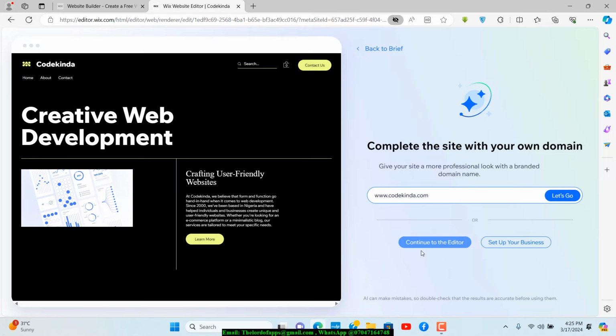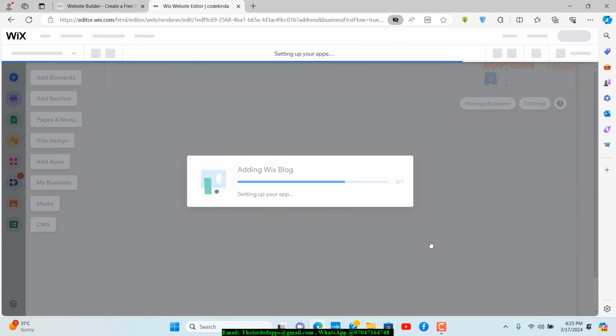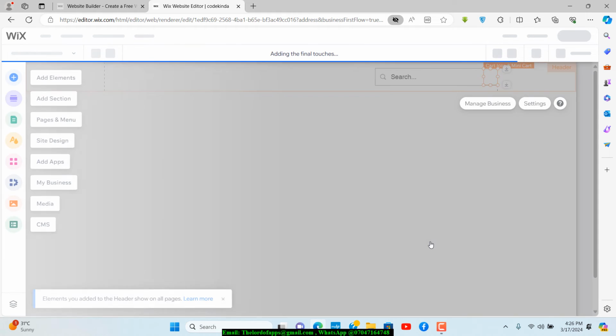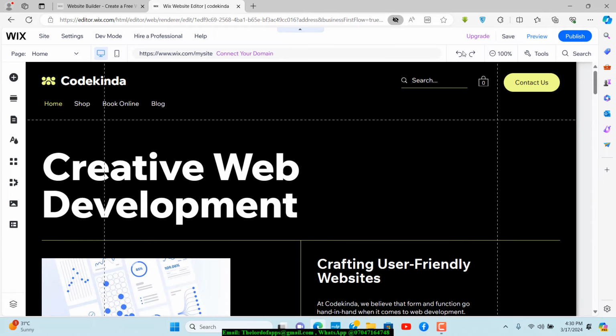So let me click on continue to the editor first of all. And in the editor page, we can make further edits to the website that has just been created for us. Okay. So this is the editor interface, guys. So this is basically how it looks.